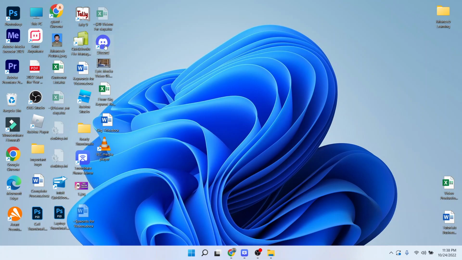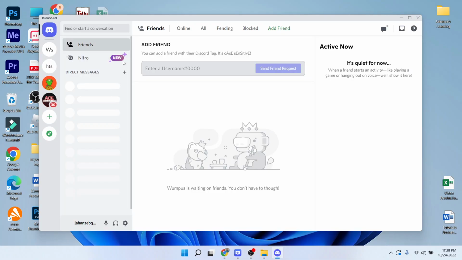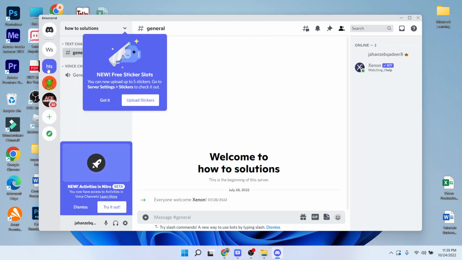So the first step you need to do is to open your Discord application on your PC, and then you need to select any Discord server. So here you can see that I have different servers. So let me select this one.